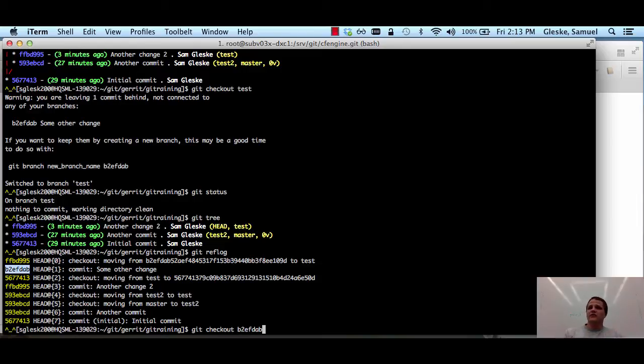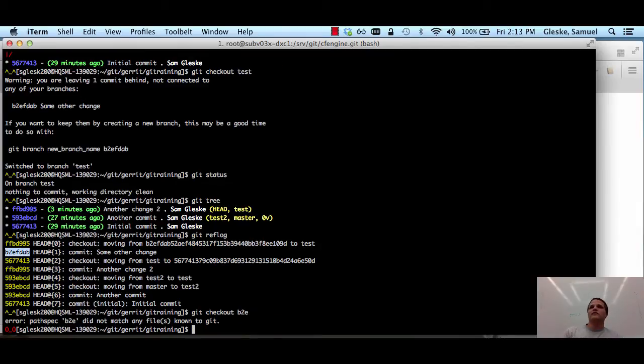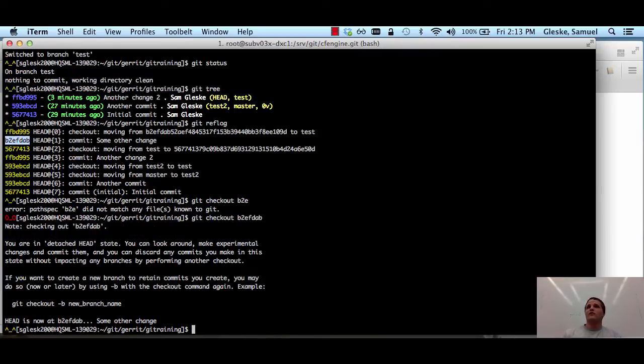And by the way, the hash here, as long as it's globally unique, it could be any length. It doesn't matter. It could be shorter, it can be longer, as long as it's unique across all of the objects in your repository.